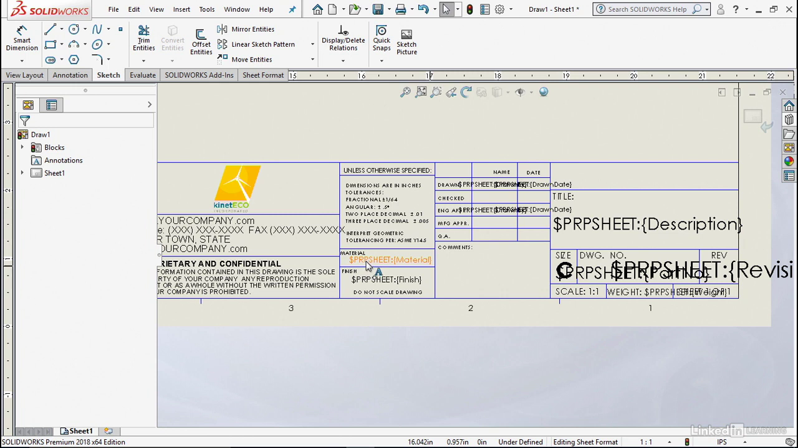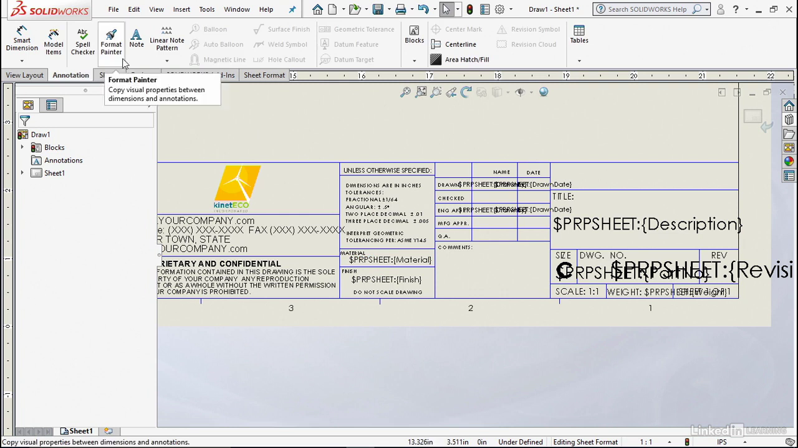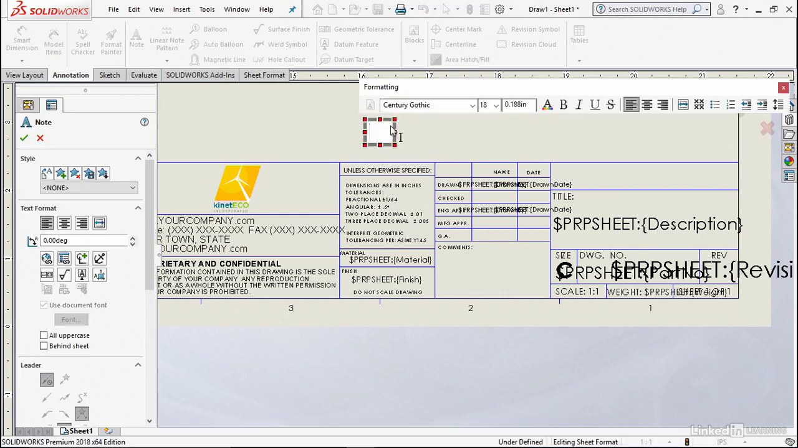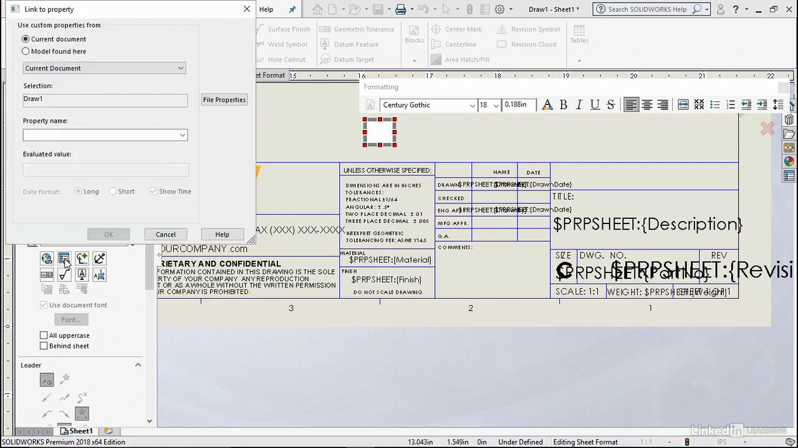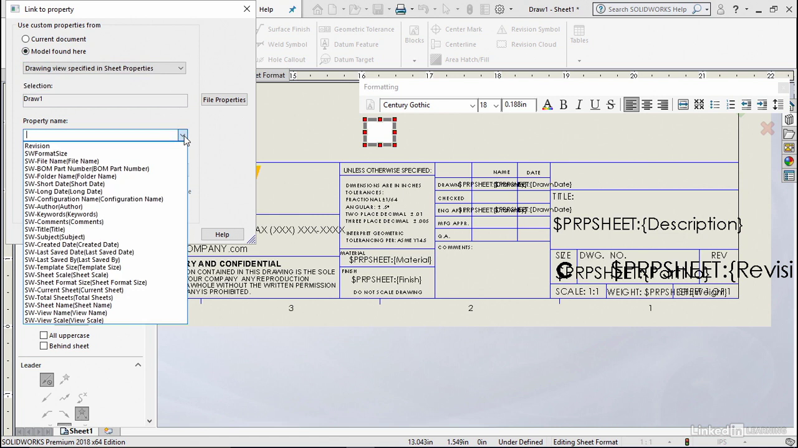And the other really easy way to do that is just click on Annotation, click on Note, and instead of actually typing something out, notice we've got a couple links. We can link to a hyperlink, we can link over here to a property, and that's the one we want to do. So click to a property. You can say current document or model found here. So if you choose the document that you're looking for, and then select the property name you want to find.